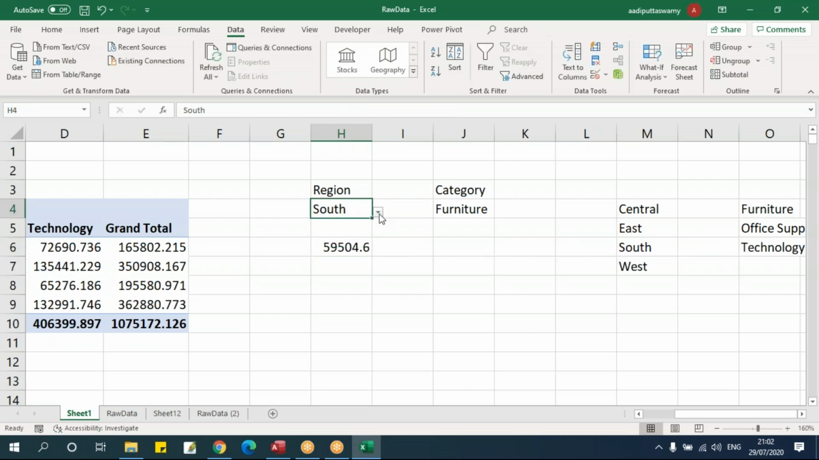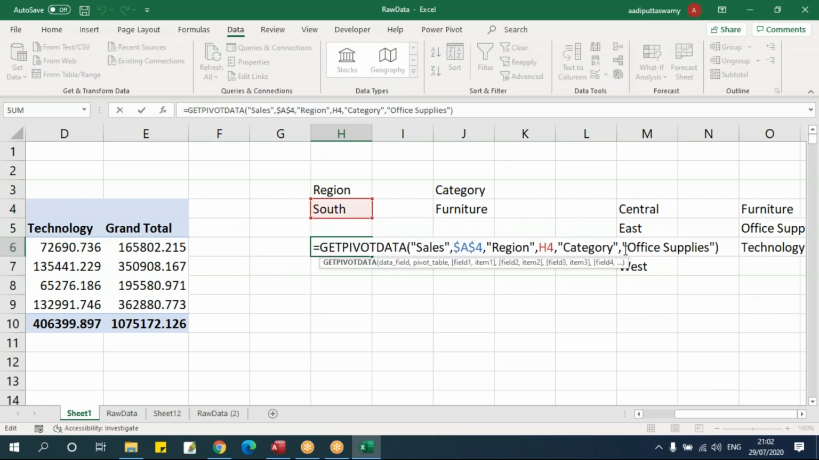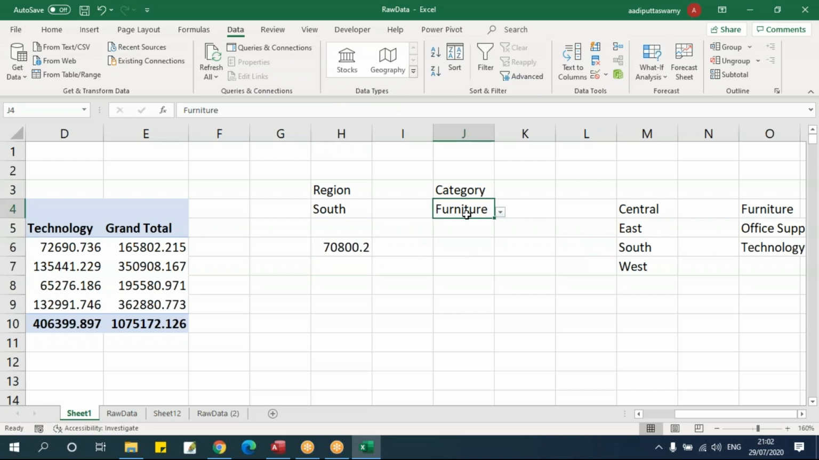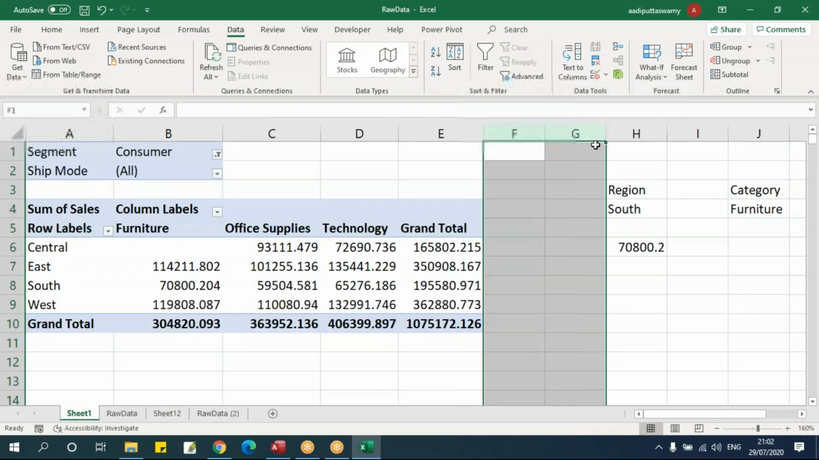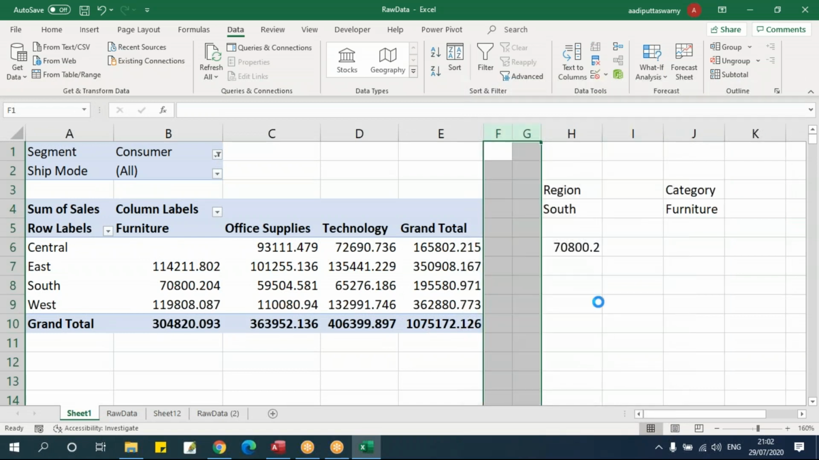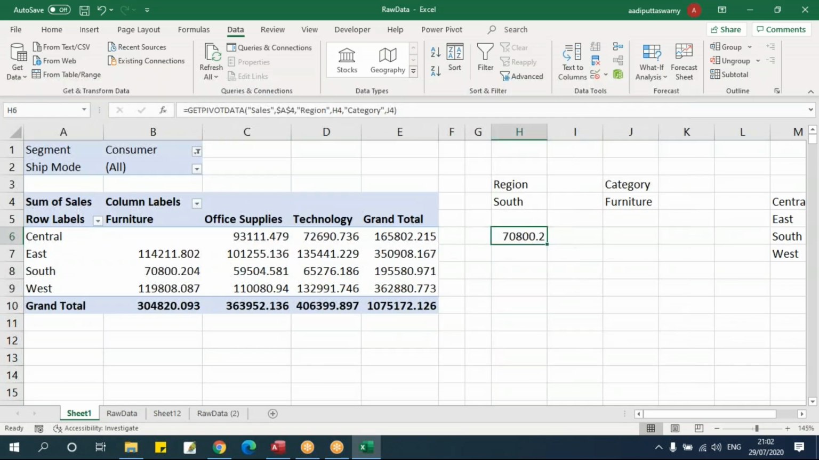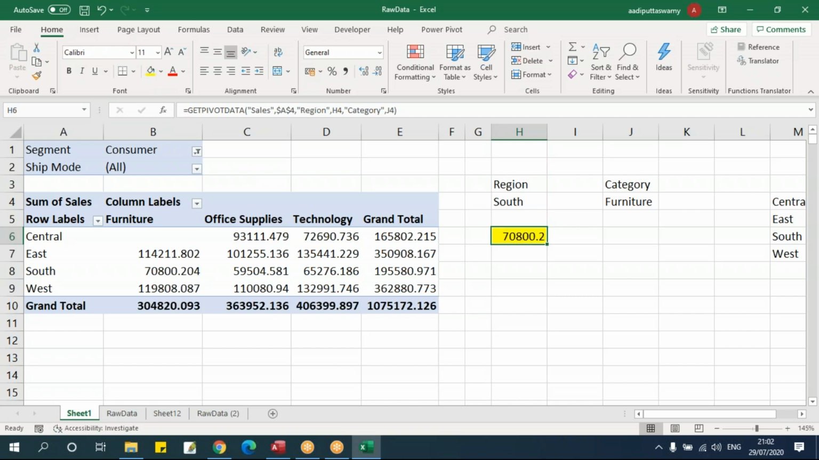See. Now let me say central, west, south. Let me select this. I'll remove this office supplies and then I will select this column, this cell, enter. See, now this will become dynamic. Let me just reduce this to bring it a little closer to see if I'm getting the right result. Let's highlight this, make it bold. Okay. Now let's say I'll select this east and furniture.